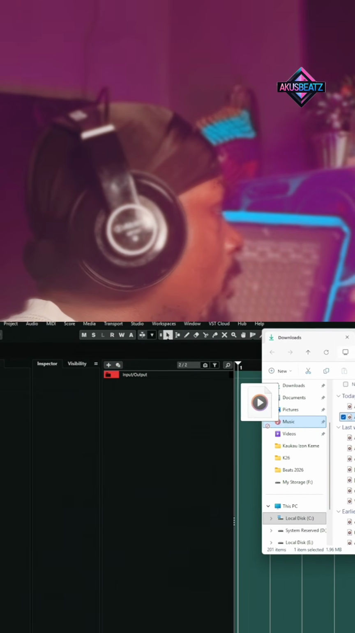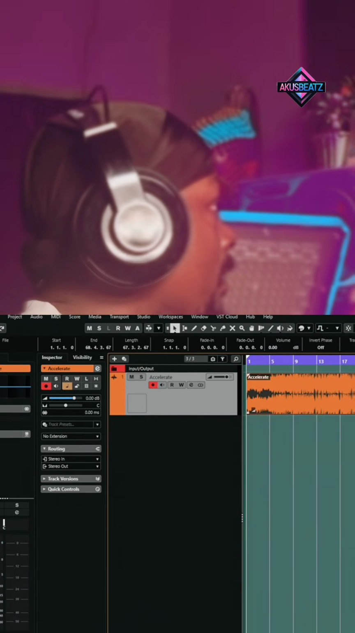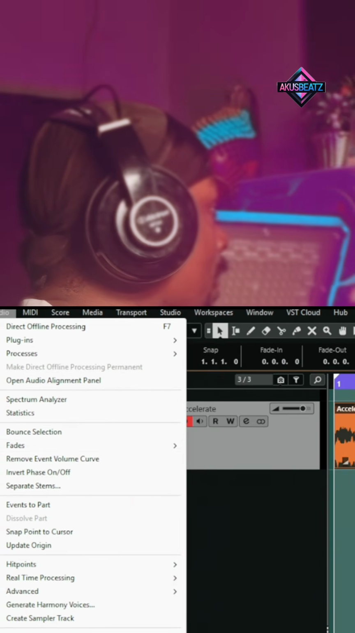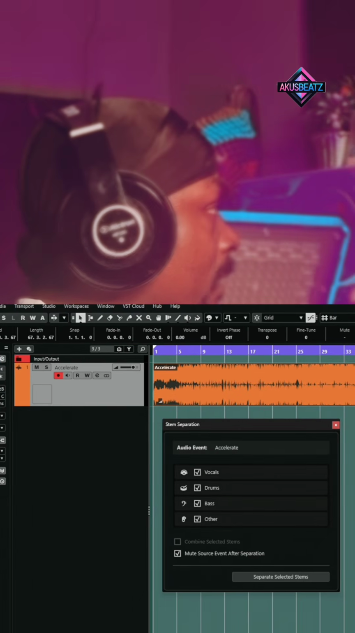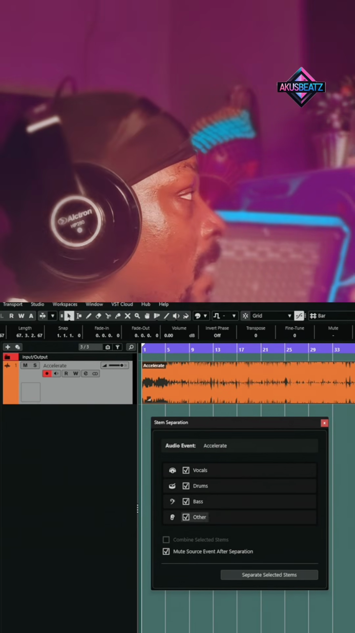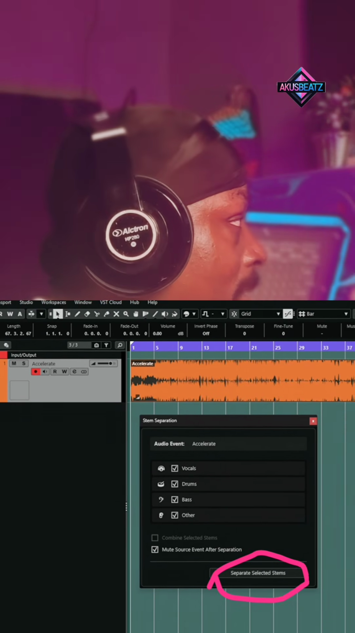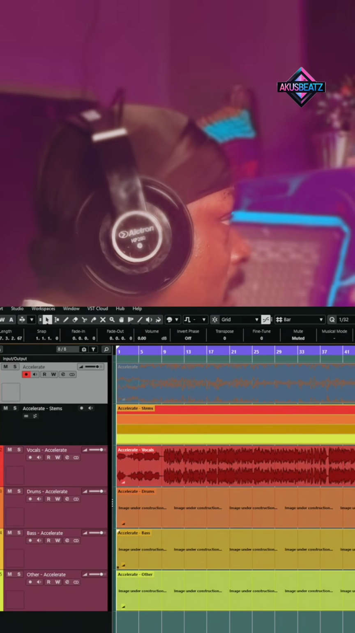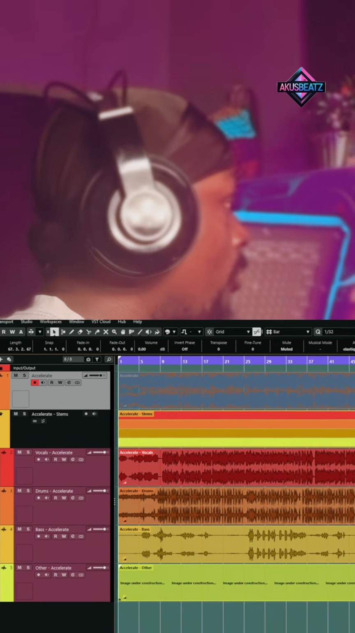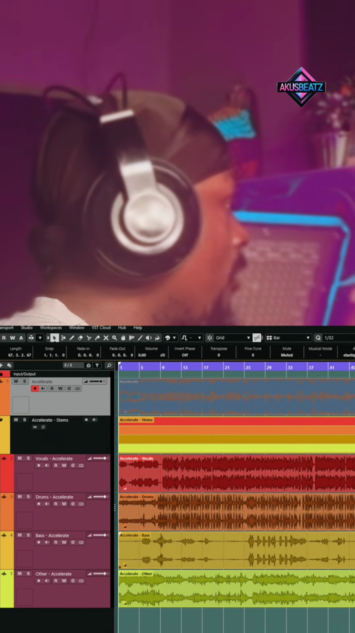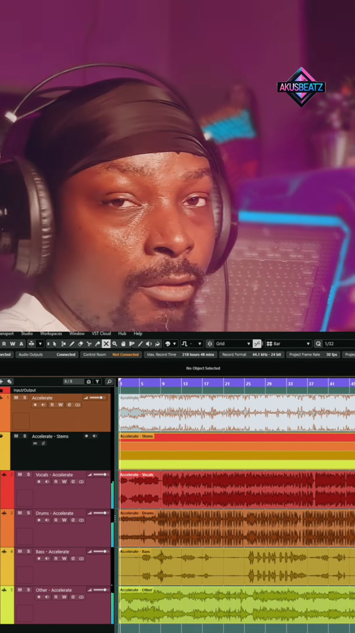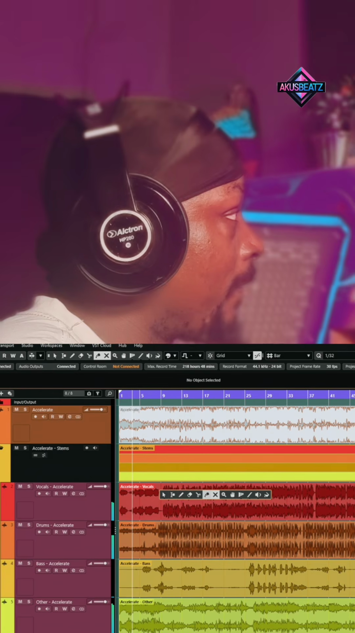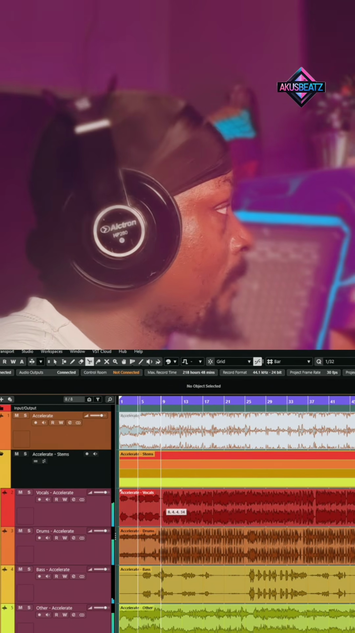We do the same thing in Cubase. We drag the audio to Cubase. Then we go to audio in these menus. Then we go to separate stems. And first you make sure you click everywhere, vocals, drum, bass, others, then click separate stems. As you can see, I have all my stems again. So vocals, drums, bass, others. Just like what we did in FL Studio, we mark out the verse again and mute it.